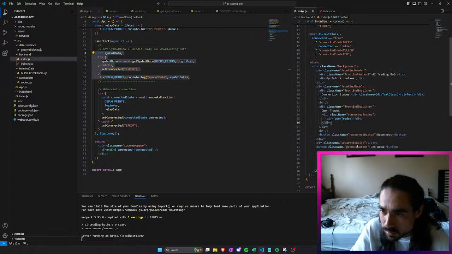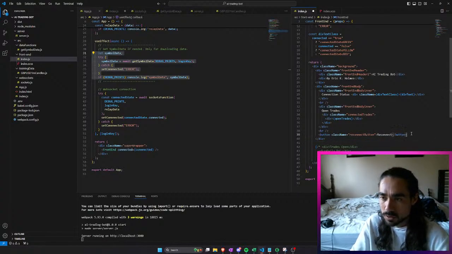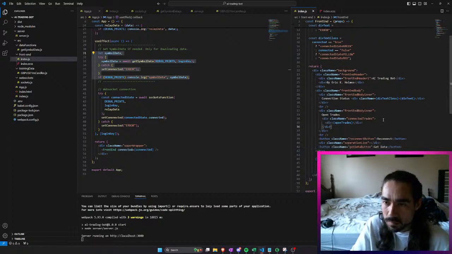Where's the reconnect button? Why is this? Oh, it's because of front end body. Let's just put everything in there.